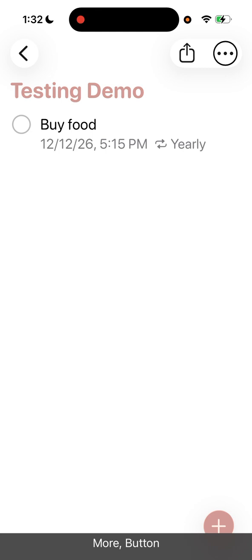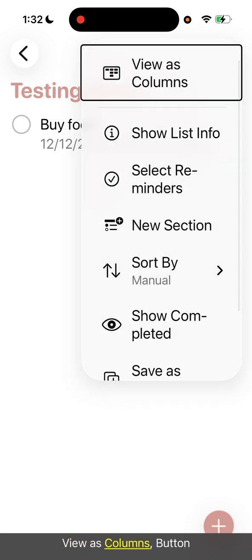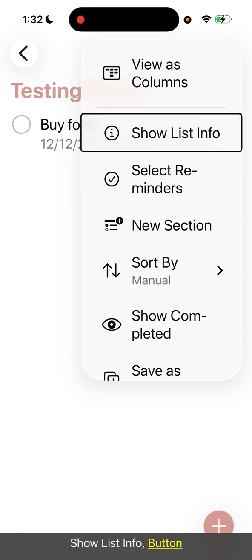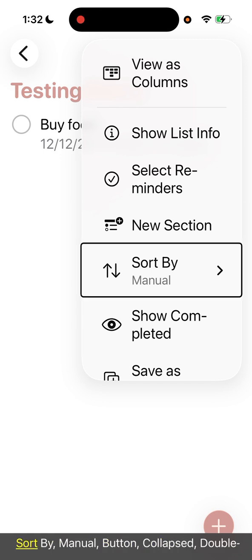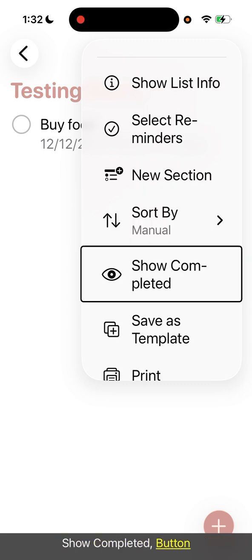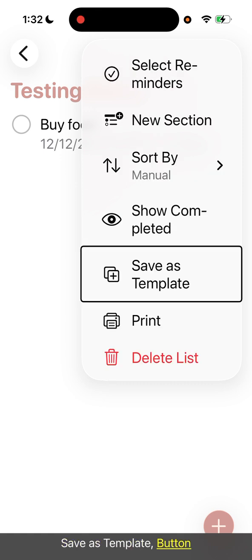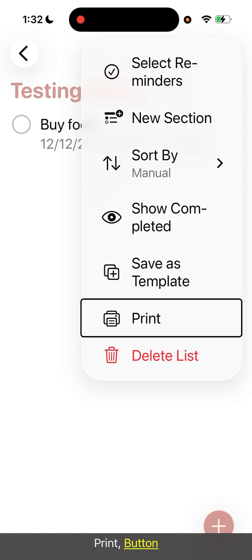And at the top right is a more button with a dot, dot, dot. And I'm going to tap or double tap on that. Now we have a few options in here. View as columns. Show list info. Select reminders, you can select some. New section. Sort by manual. Show completed, you can see your completed. Save as template. Print. You could print this. I thought that was kind of interesting.